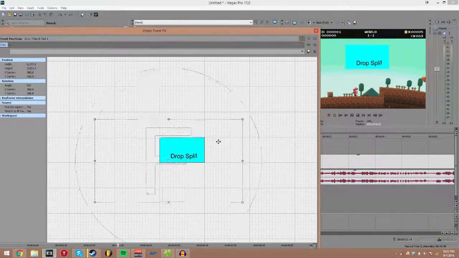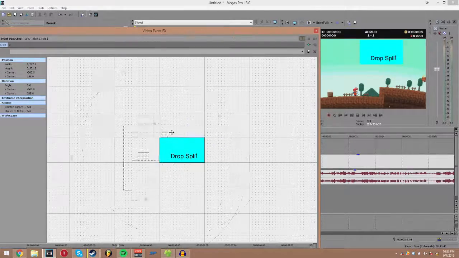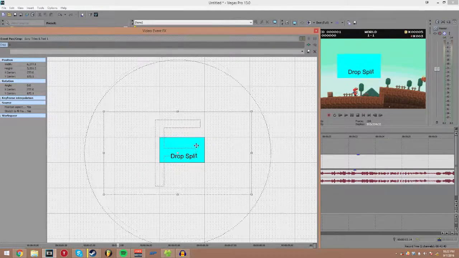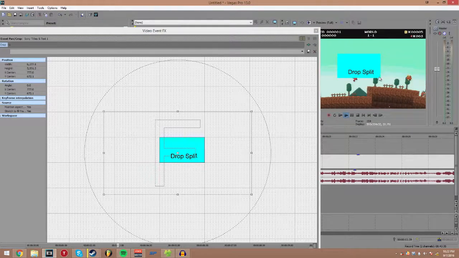So you can see right here, if I drag this around, you can move this around, and if I was to go and hit play, you can see it's right there. So that's how you do video in video with Sony Vegas.